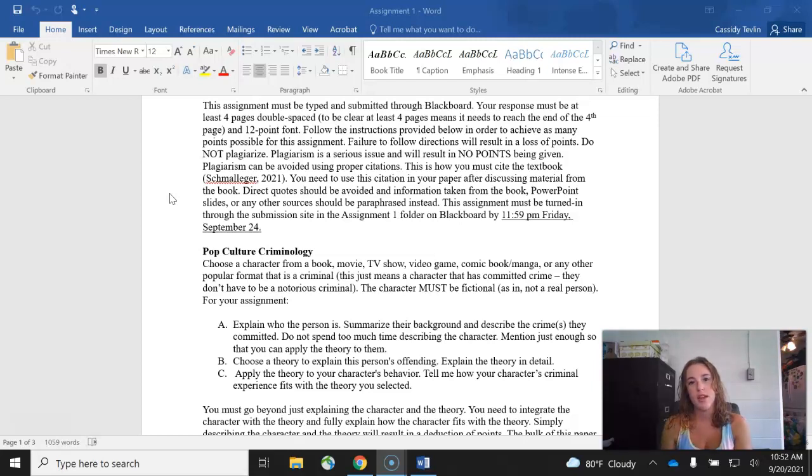So part of the assignment is going to be information that you've learned in class. So you must cite the book at least once in your paper. You'll definitely need to cite it more than that, but just make sure that you have those citations in there or you're going to lose major points. That would be a huge deduction in points if you did not include a citation.